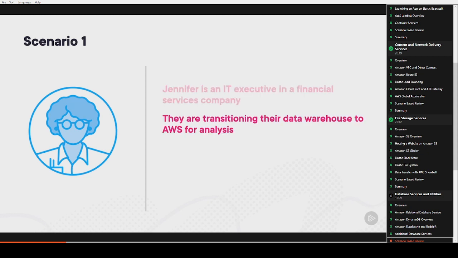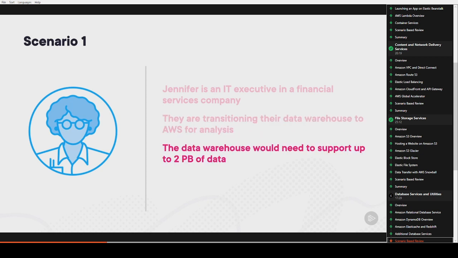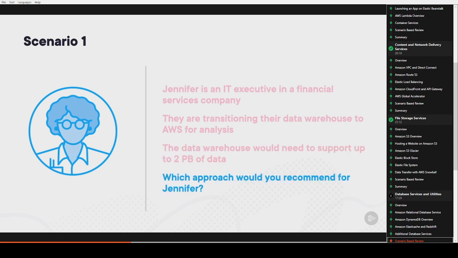Now they're transitioning their data warehouse to AWS to take advantage of some of the great analysis features that are there, including some machine learning features they want to take advantage of in the future. Now their data warehouse would need to support up to 2 petabytes of data. So for Jennifer and her company, which approach would you recommend?